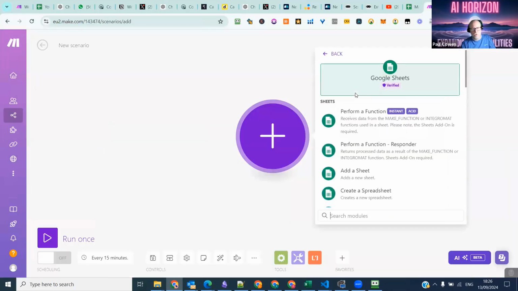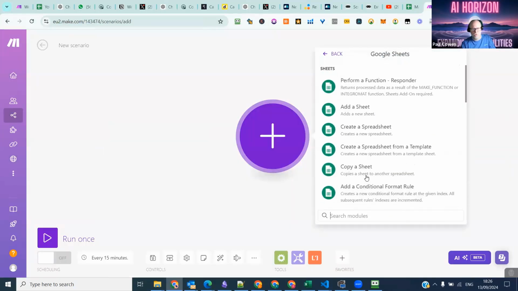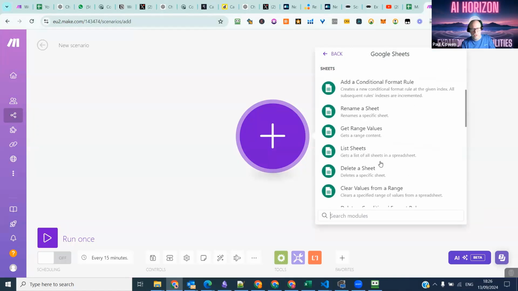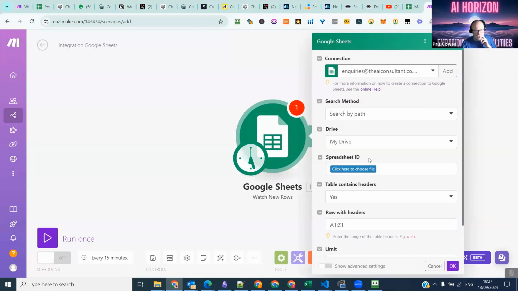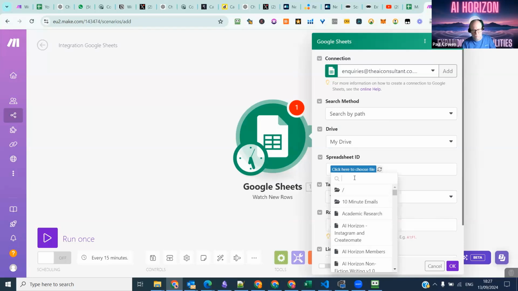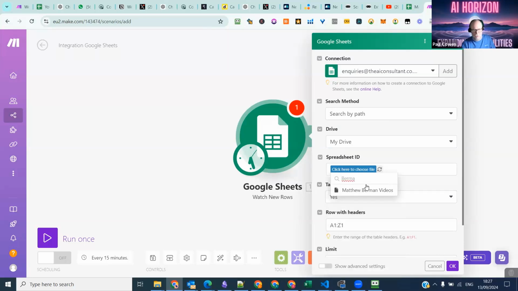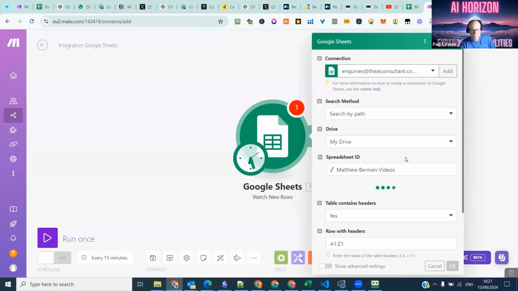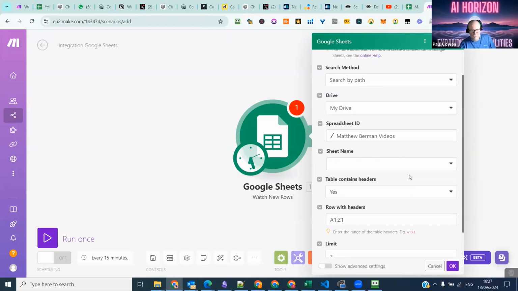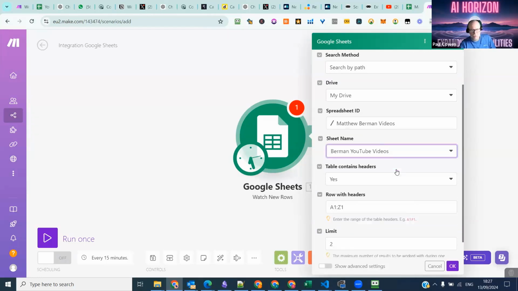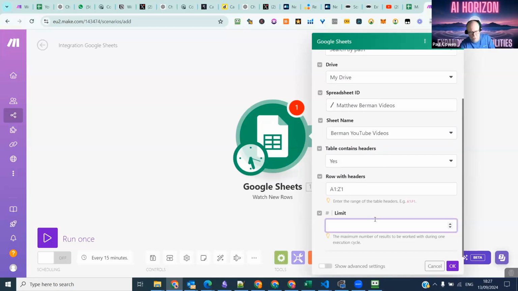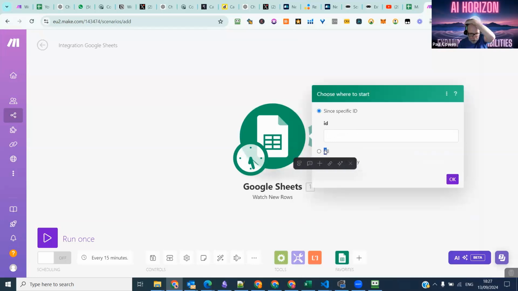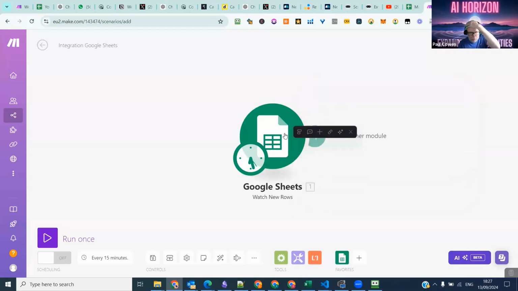Go to Google Sheet, and then we're going to go to rows. Scroll down to where we see rows, and I want to watch for new rows. And then we're going to find that. We're going to search for Berman, a few Berman videos. And then the sheet is the first sheet, and table contains headers yes. Then we'll just pick one for now just to test it. We'll get all and click OK.